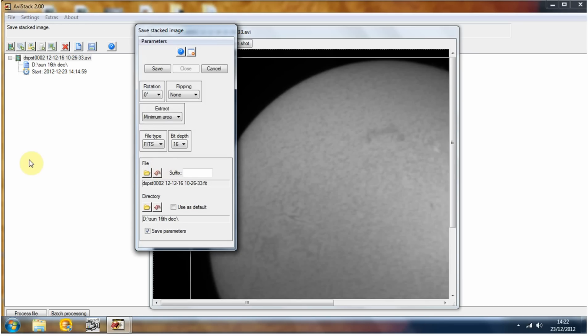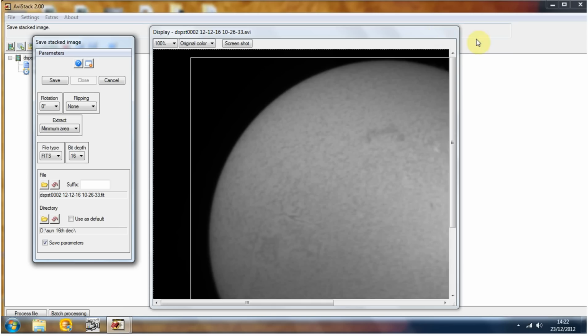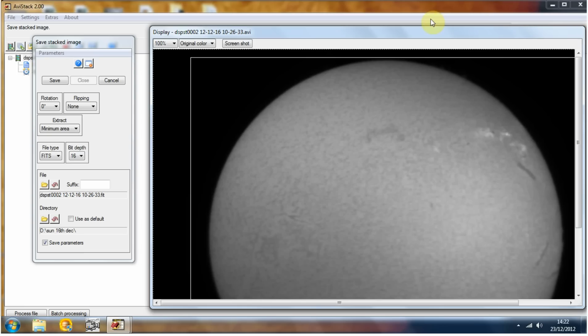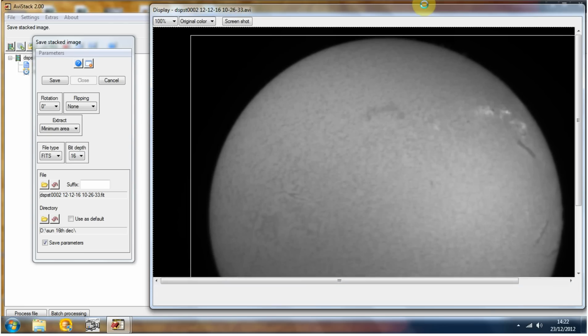There we go. Now, key one here, we can do a few different things. I think this is important. If you wanted to, you can change the angle at which the final image is rotated. Is it flipped? Extract minimum area. This is a really crucial one. I want to explain a bit about this. Let's maximize this window as much as we can, so you can see what's going on here.